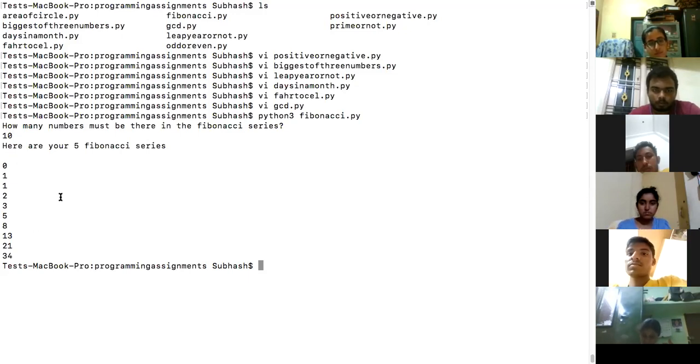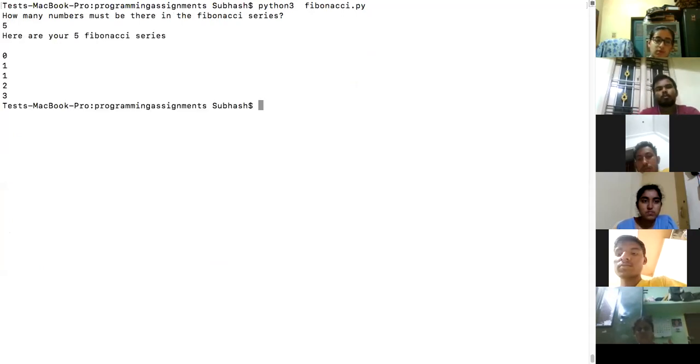Did you get that? If suppose I clear the screen. How many numbers must be there in the Fibonacci series? 5. Then it should print like this: 5 numbers. Simple, no? Can you do that? Okay, all right. I want you to do this.